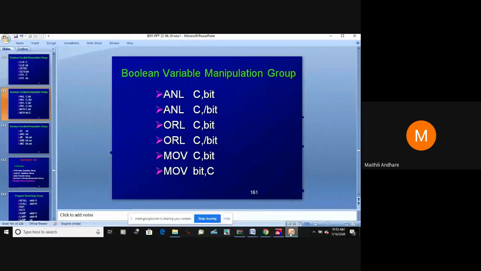This slash symbol is for negation again. So if that bit is 1, it is complemented to 0, and then 0 is ANDed with the carry bit. Are you getting the concept? Same is the logic for ORL.